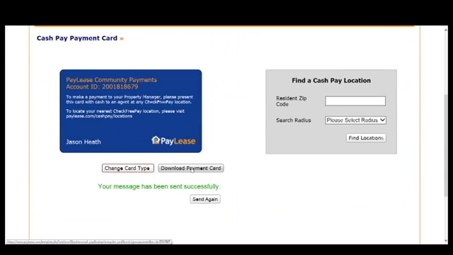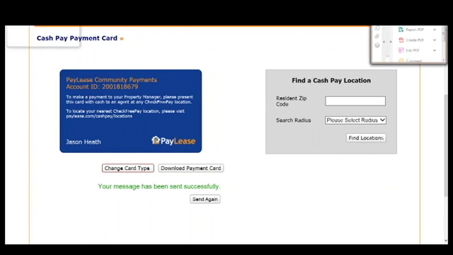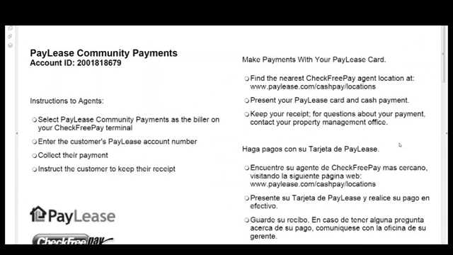I also recommend printing a hard copy for the resident, so just in case maybe they forgot their physical card at home, maybe they have the downloadable copy in their glove compartment of their car. Go ahead and click on Download Payment Card, and this will give the printable option. You may also have a resident that left their card at home and just needs you to either email this or fax it, depending on what they have access to.